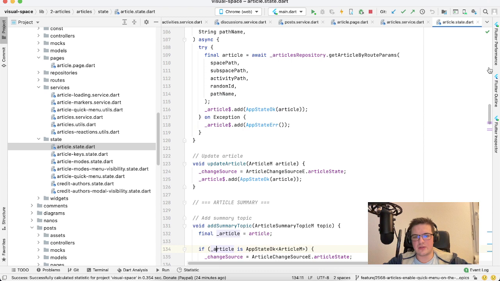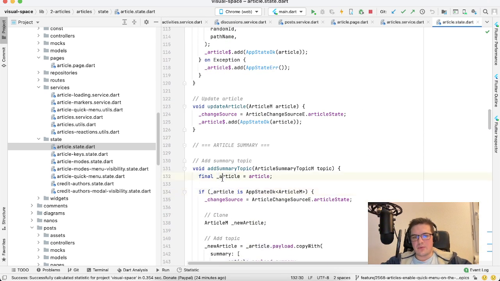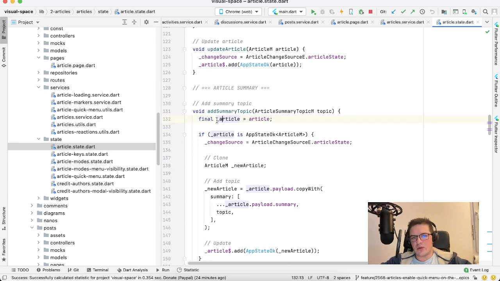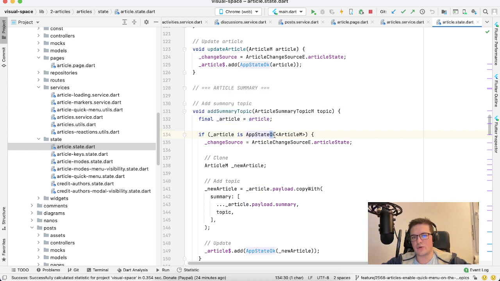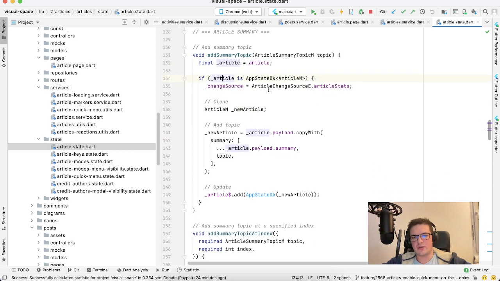And if we return here, I'm gonna make a local copy just to be able to check its type here. It's a bit of a hassle from Dart itself, but once we are past this stage, then I know the type of article, because here I have the base class. It could be one of these three states, but here I check if it's the OK state, right? So I'm checking the OK.